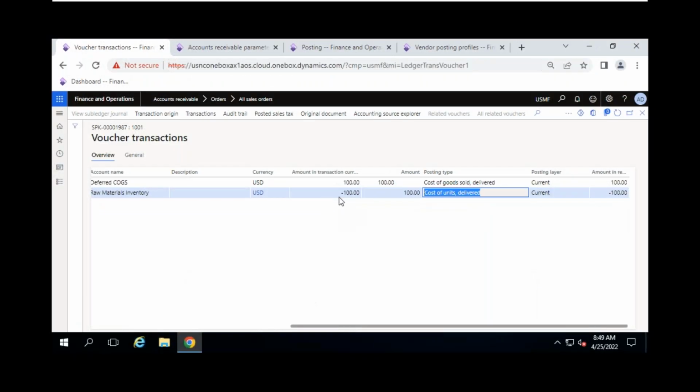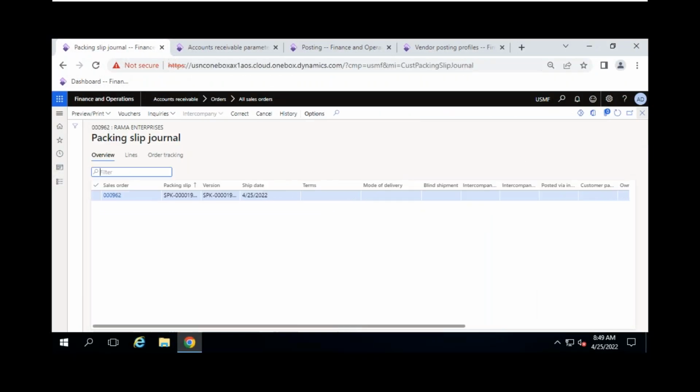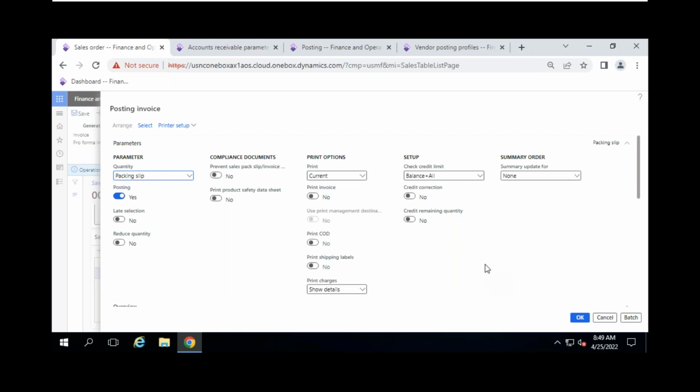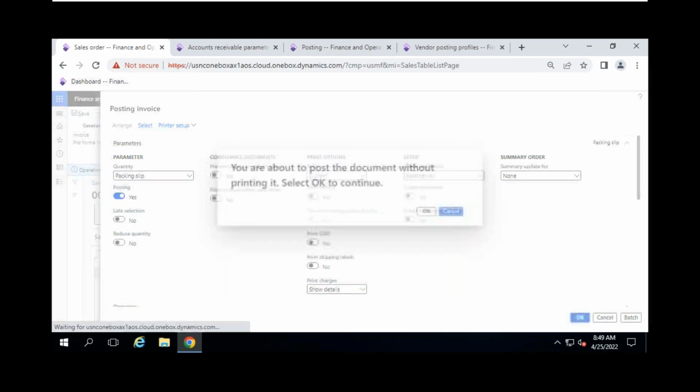Let me do the invoice now. Invoice tab, generate invoice, invoice button. So click OK. Click OK.